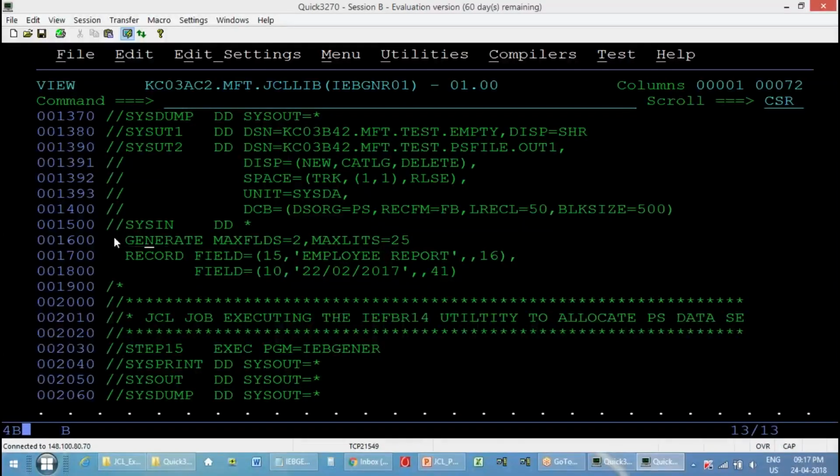Okay. Now here I am writing two fields. One is a text with employee report, the other one is a date, and this is the length of the field, and this is the position in the output file. 16, and I am writing this date in the 41st column in the output file. Fine.